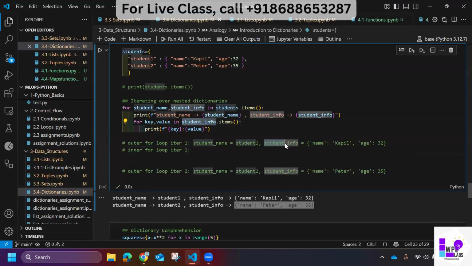What is student_info? Student_info is having this thing, right? Then what will be the value of key? There will be some value in key, right? And what will be the value inside the key variable, and what will be the value inside the value variable?